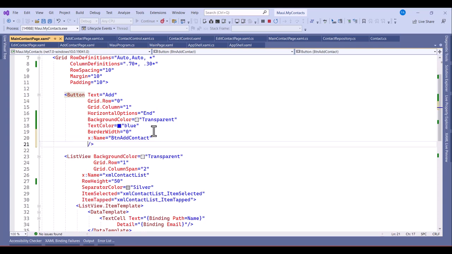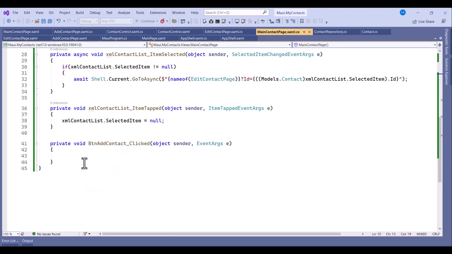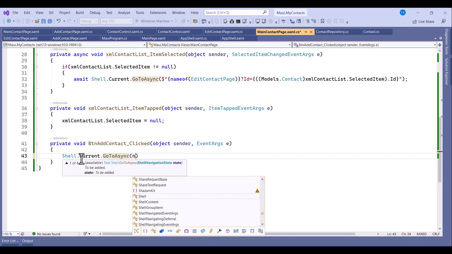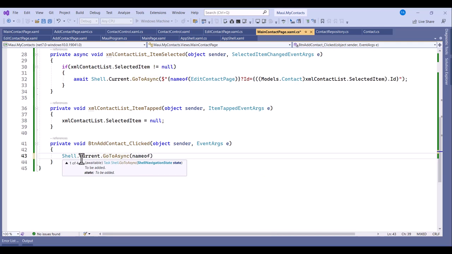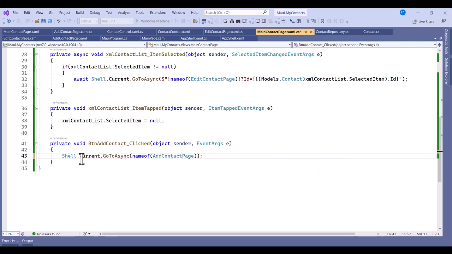Now let's form an event that is Clicked. Click event, generate new handler. And now let's go to this main page .cs file. You can see we have it over here. And now let's navigate. So we say Shell.Current.GoToAsync, and we can pass in the name of the add contact page. Okay, so you can now save this, and that will be all.